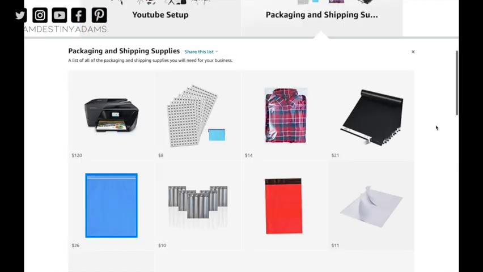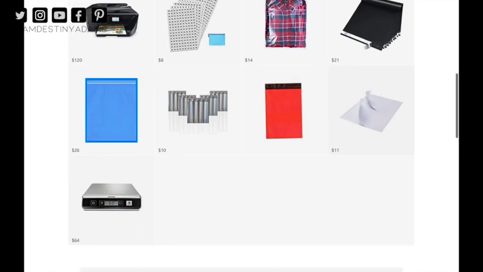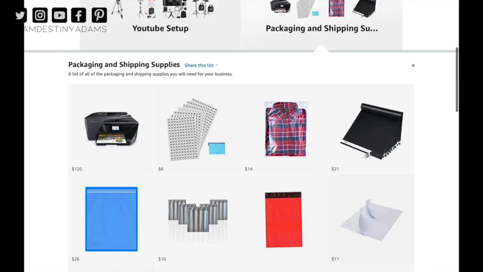Then we're going to just briefly look at the packaging supplies. So my printer, printing paper, the scale.